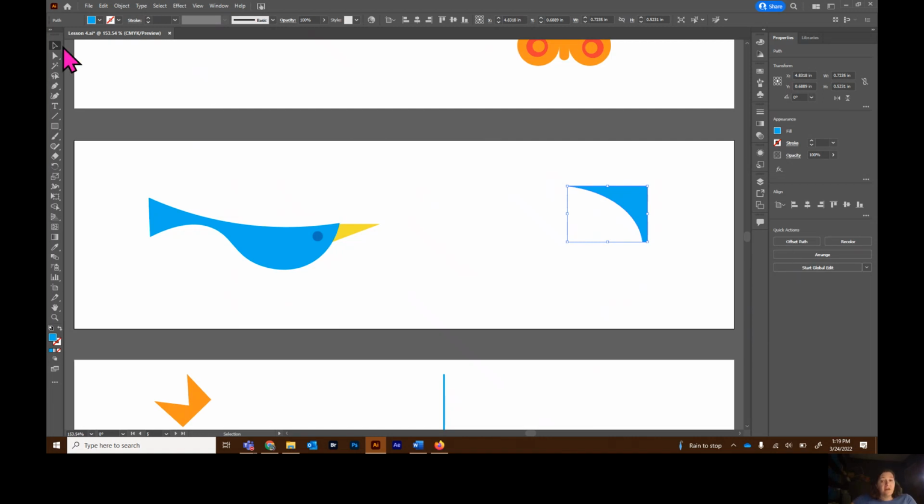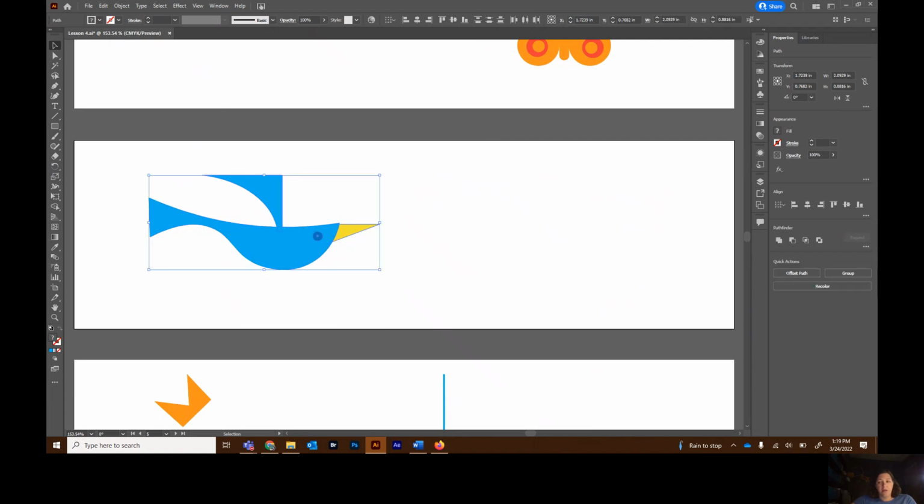We're then going to take that, grab our selection tool, and drag it over here and put it so that it looks like our bird has a wing. We're going to select the whole thing and turn it into a group. Okay, let's go back up.